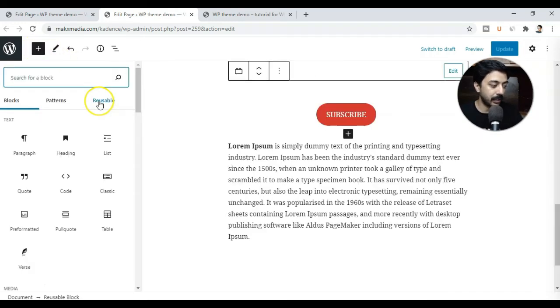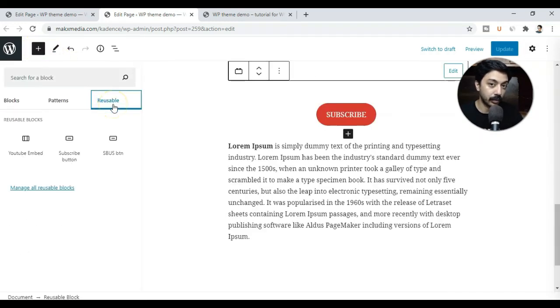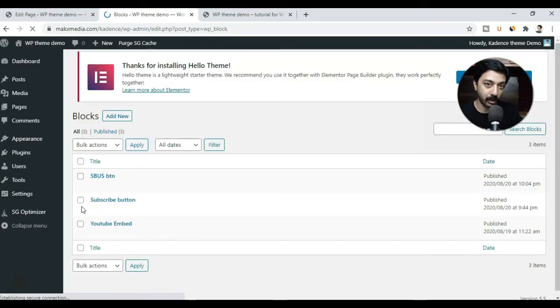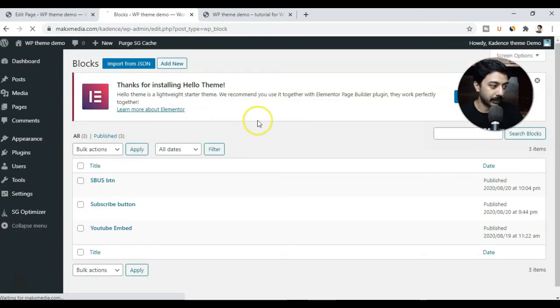And here you see that we have a separate section of reusable blocks. So we have some reusable blocks added here. So to edit a particular reusable block, you need to click on manage all reusable blocks. It will go in the section of blocks. I wish this section could be added in the menu on the left, so it'll be a little bit easier to access. So here is the list of all the reusable blocks that we have created.